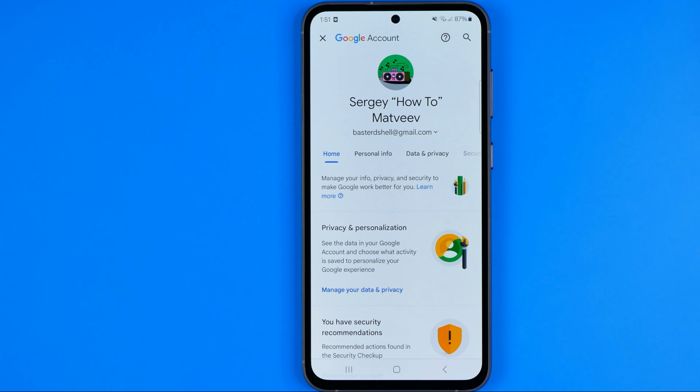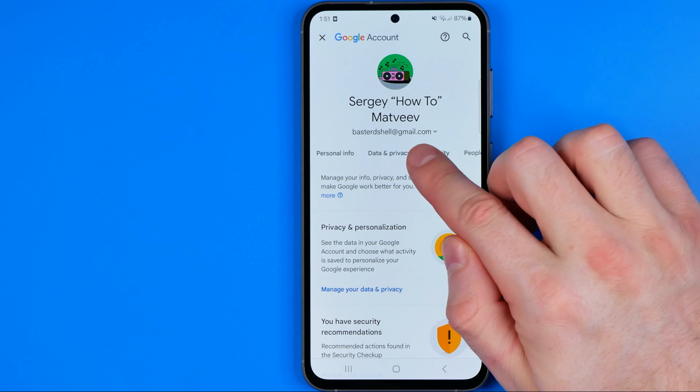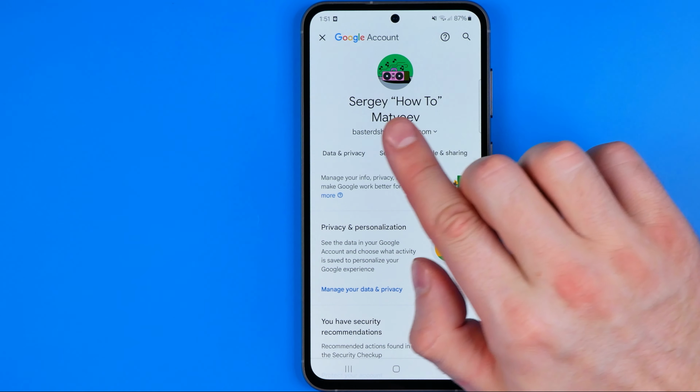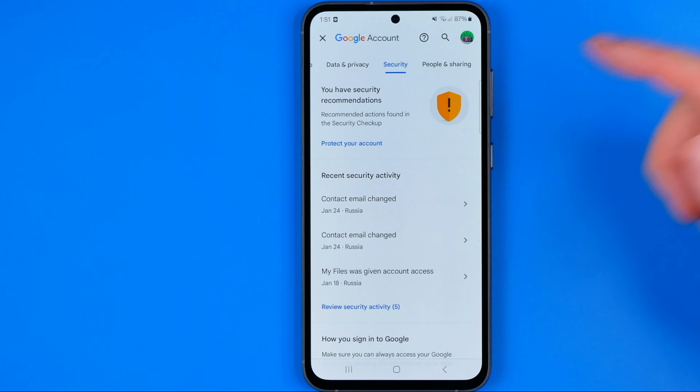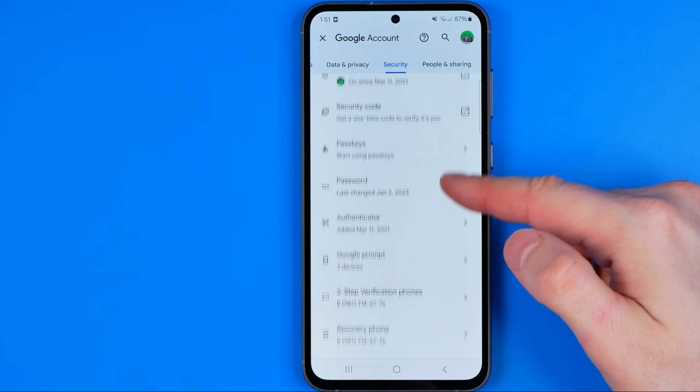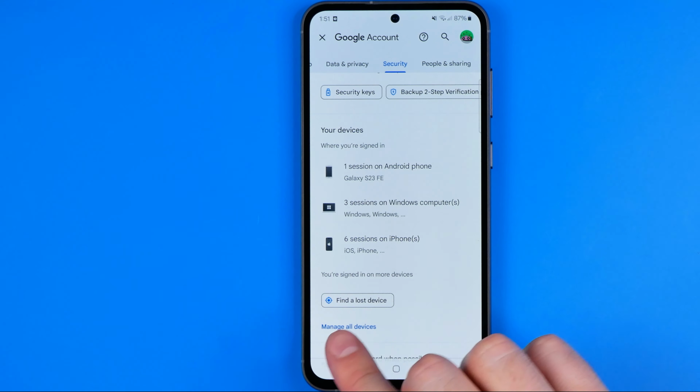You will be taken to your Google account settings, where first off you need to drag this menu until you find Security. And once you get into Security, scroll down until just under your devices. You can easily find Manage all devices.